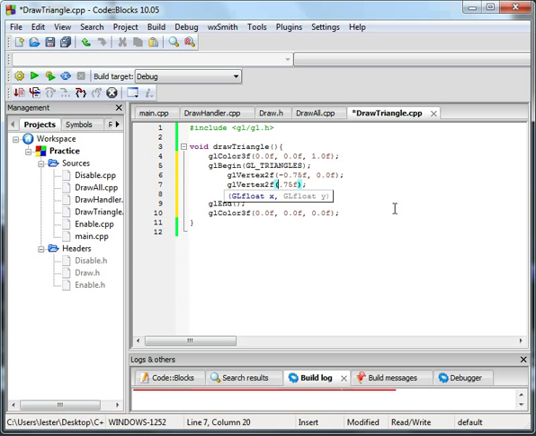0.75f and 0.0f, and this one's going to be 0.0f on the x, but this one's going to also be 0.75f y. So we're going to run it, and we're going to see that it draws a blue triangle.